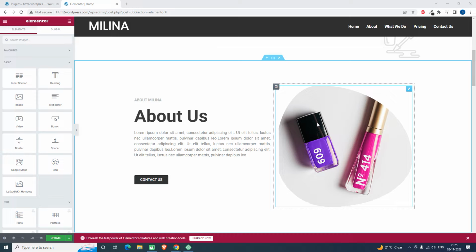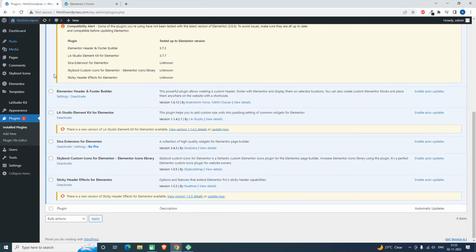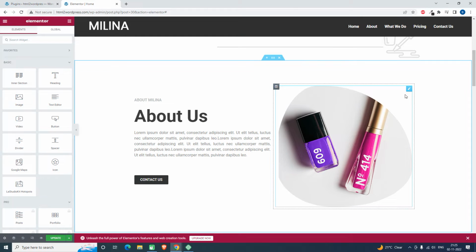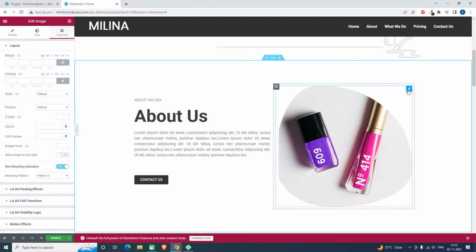First thing you need to install the Sign In extension for Elementor. This is a free Elementor add-on plugin. After installing it you'll have access to it here when you edit the specific widget.